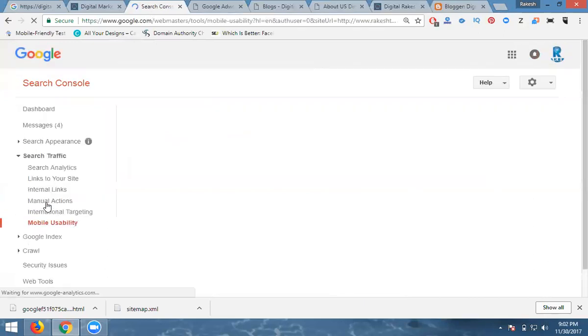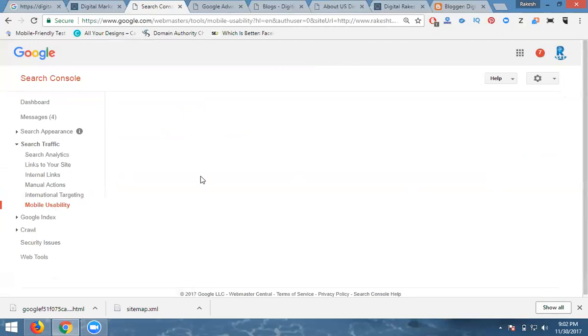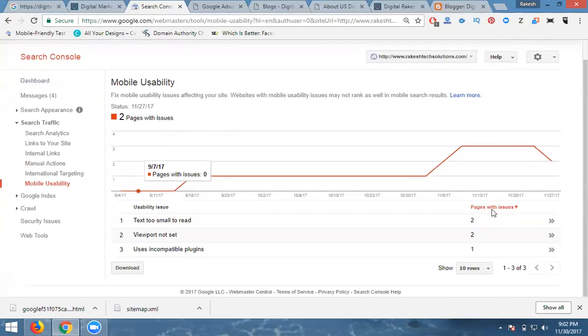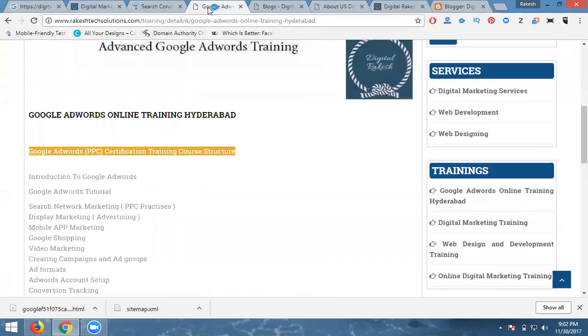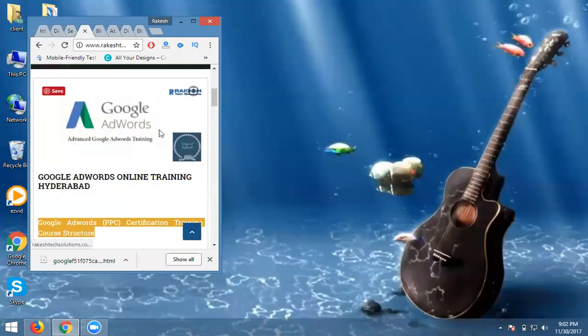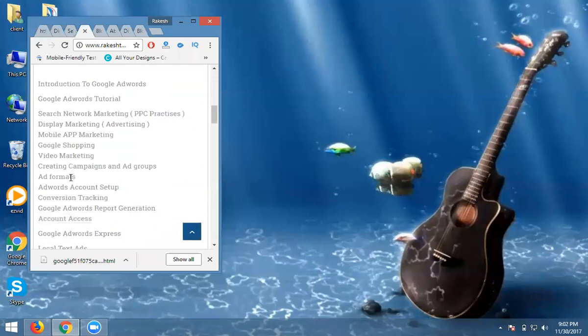What mobile usability issues are reported by your webmaster? We'll check here. Content: page with issue, text too small to read on mobile. Viewport not set. My previous site contained no viewport, so I'm changing it in my new website. If you open it on your mobile also, look here. See, the content is easily readable on mobile. This is the mobile version.